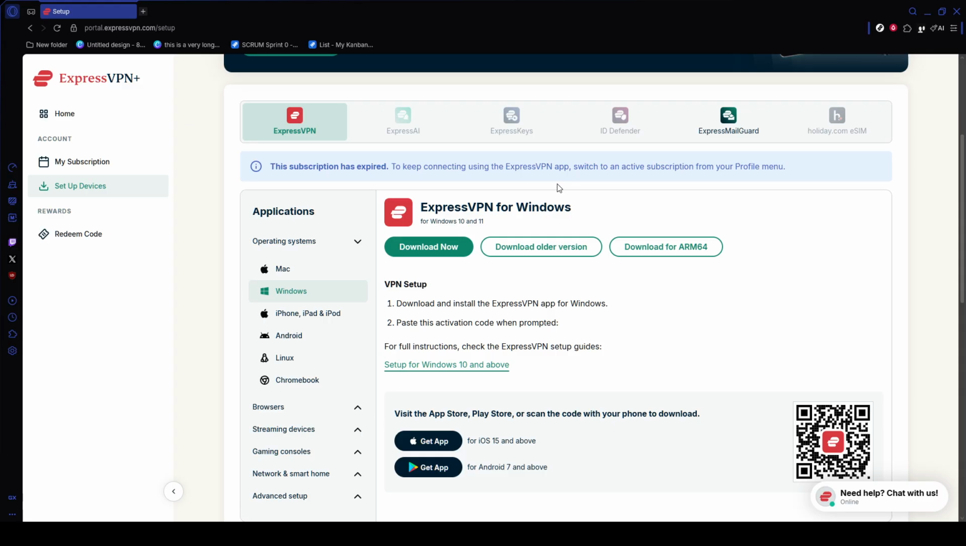If you want to use the same dedicated IP on another device, open ExpressVPN there, go to Add-ons, choose Dedicated IP, and select Unlock with Access.